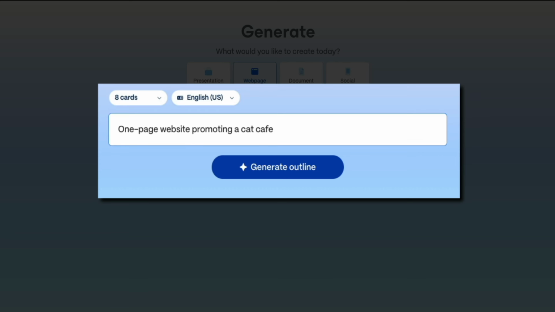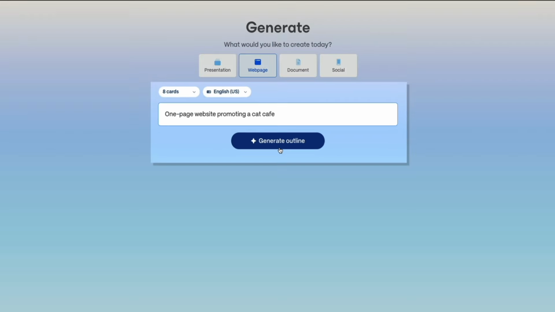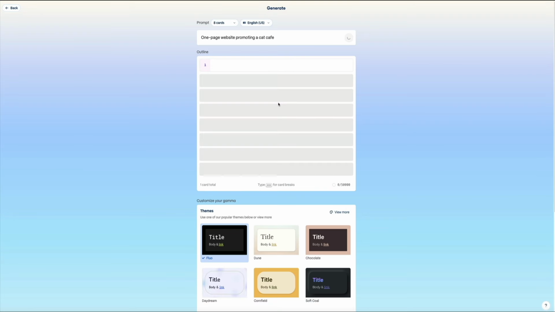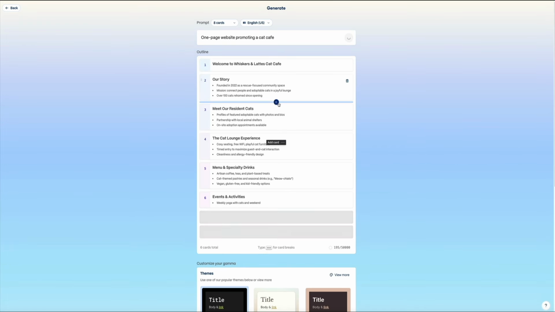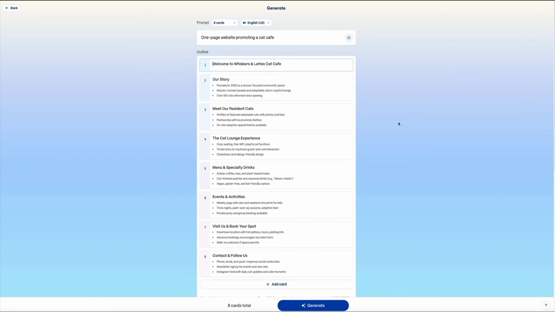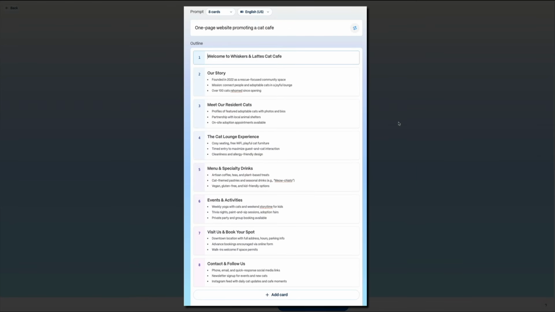Then once you've entered your prompt, click the blue Generate Outline button. And Gamma gets to work and instantly creates a full structured outline based on your prompt. Keep in mind that this isn't the website yet. This is the outline it will use to generate the full site in just a few seconds. However, taking a closer look at the outline, the prompt was a one-page website promoting a cat cafe, and Gamma delivers a clean 8-part outline.